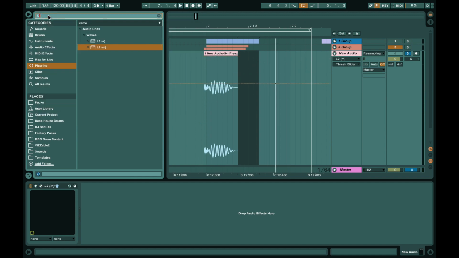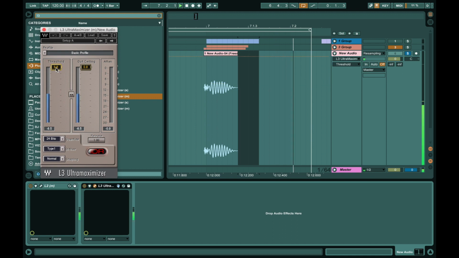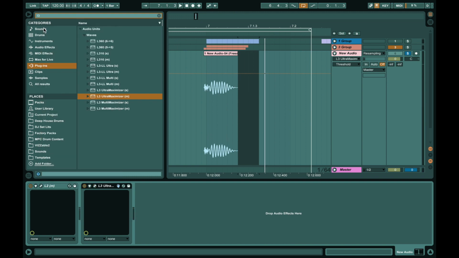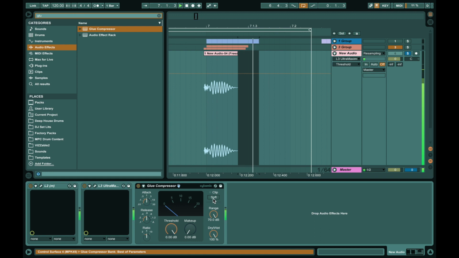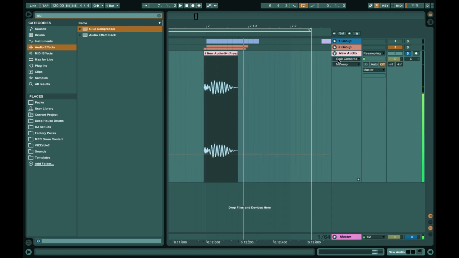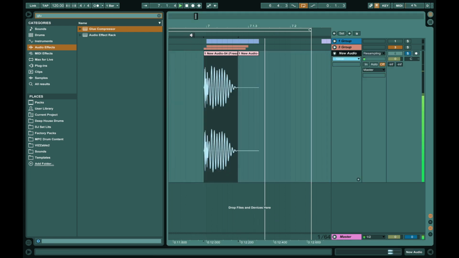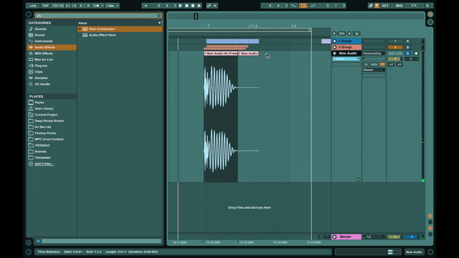And I'm going to add another maximizer because I'm going to over compress, just go crazy OD on the sound. So I put in the L3 maximizer and just pull the threshold down until you feel comfortable. Just getting there, it's still not to where I want it. Let's add a glue compressor. Soft clip on, makeup gain, threshold down. Now let's freeze and flatten that with our L2 and the L3. And there you go. That's your kick.